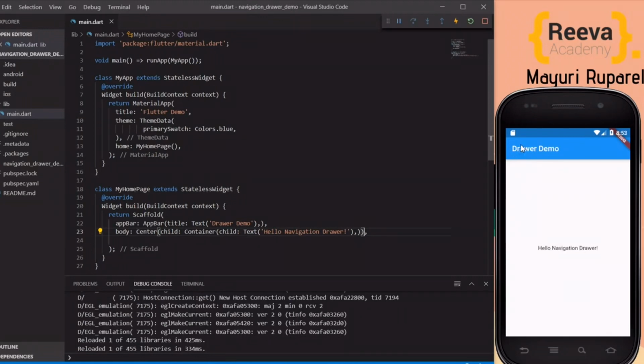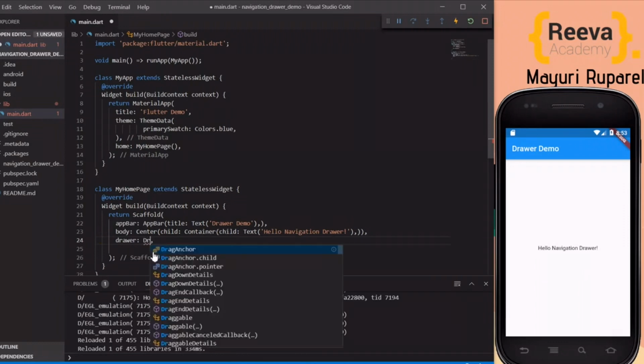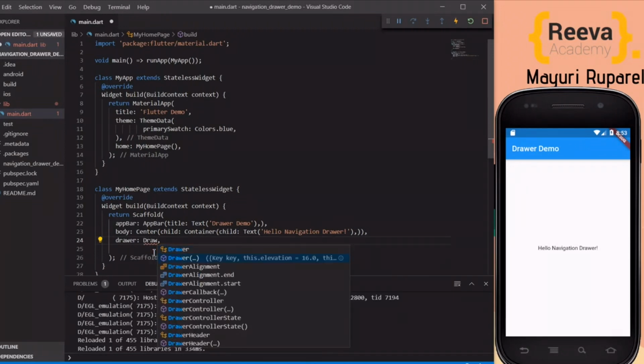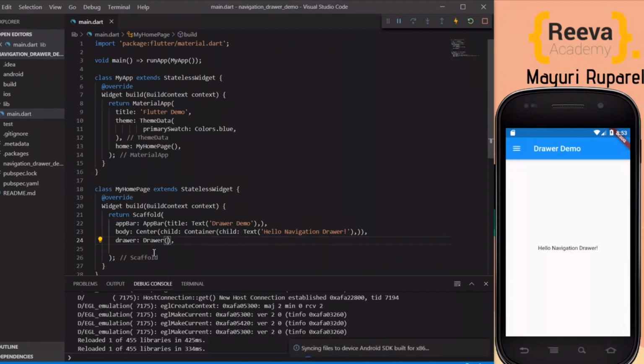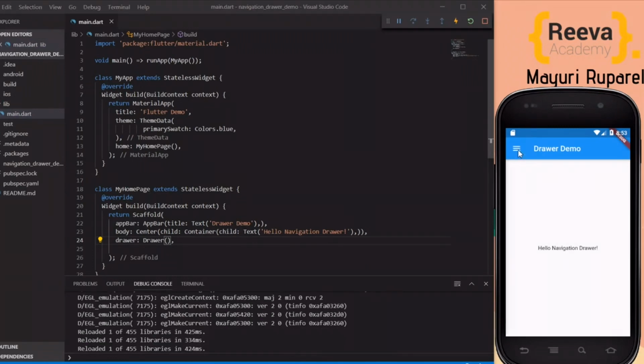When we add it, it will appear over here on the top left side. Okay, so to add a navigation drawer, there is this drawer parameter inside the scaffold. Okay, so drawer, save and hot reload. When we do this, it will add a blank drawer to that particular class. Okay, so to add a drawer in your screen, you just have to write drawer. This will add a blank navigation drawer.